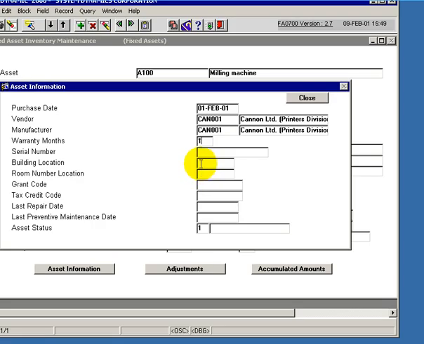We might say how much warranty there is. There's a 12-month warranty period. We can enter the serial number. Now we can also tell the system which building the product may be located in. Let's say it's building A1, if it's a multi-building environment. We might tell it which room it's in, say room 1201 in that building.